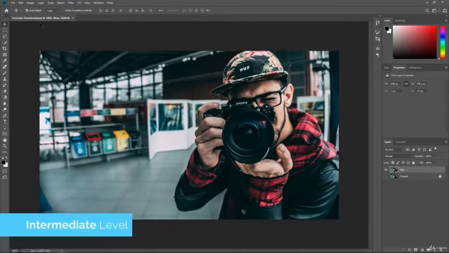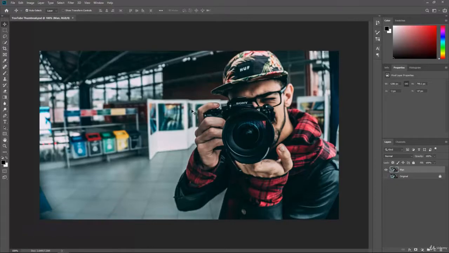What we want to do is go ahead and separate this man out from the background, because we're going to be doing a couple of effects and we want to have him separated out from that background there. So there's a couple of ways that we can do this. The main way that we're going to do it is we're going to select him and then copy and paste him just onto his own layer.